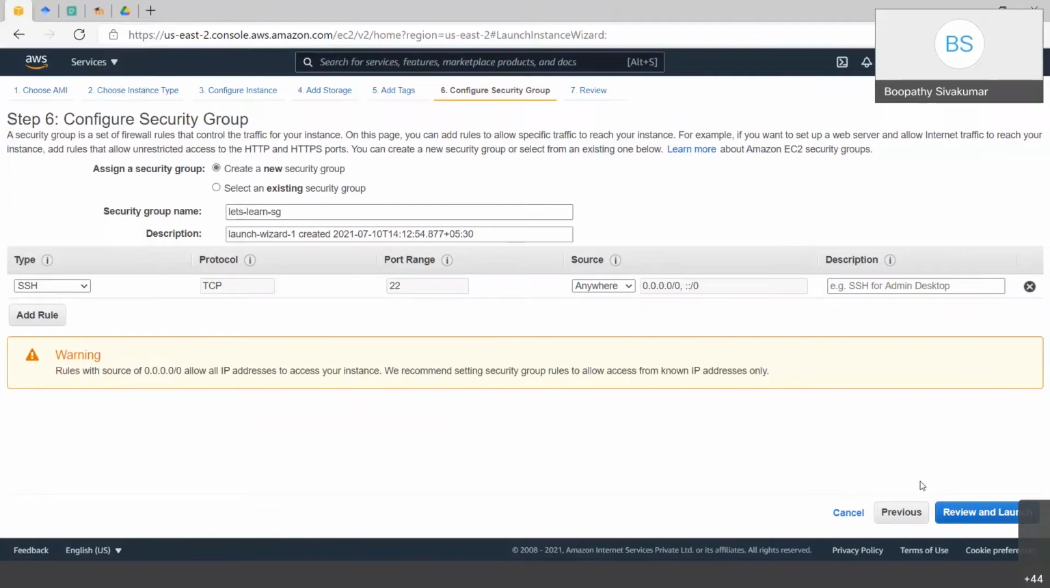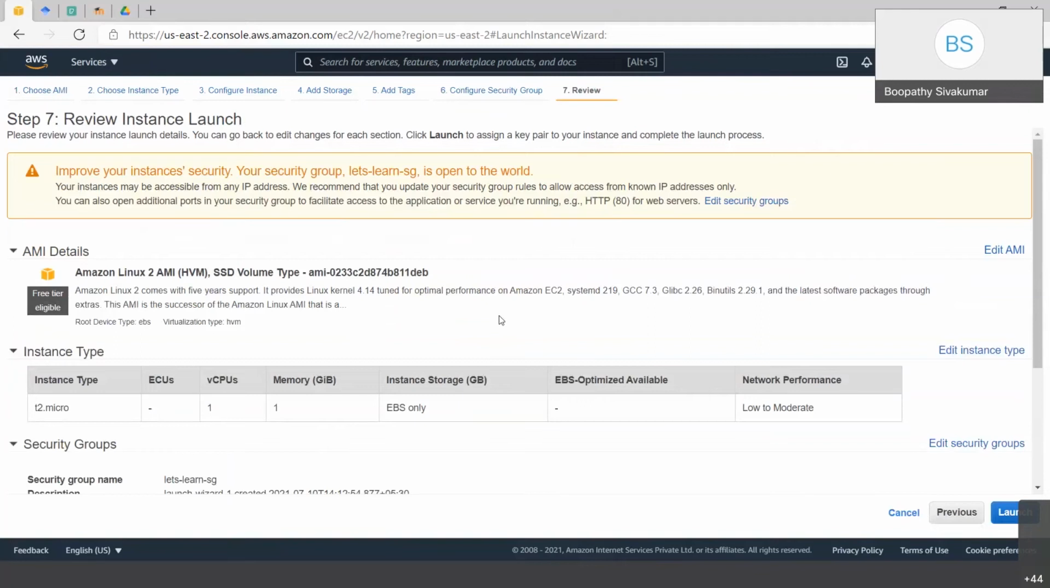Now go to review and launch. When you come to this step, it will list out all the things that we were doing in the previous steps. Once you have finalized and everything is okay, you can click on launch.